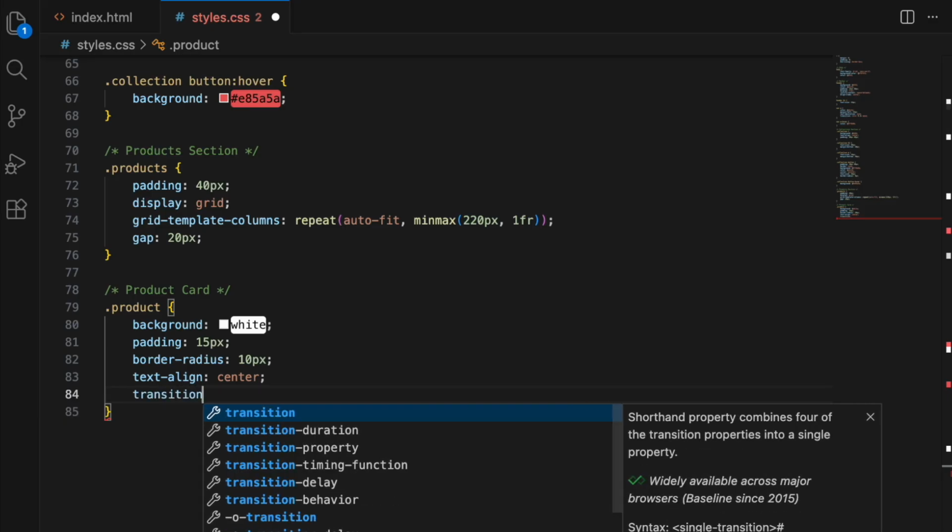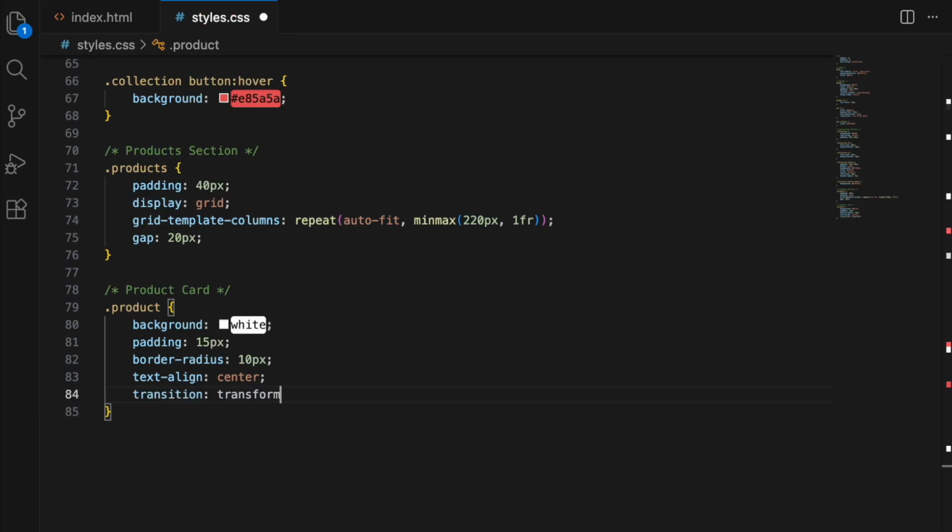This is commonly used in e-commerce layouts. Set text align, center so the product name, price, and button are neatly centered inside the card, giving a balanced and consistent look across all products.